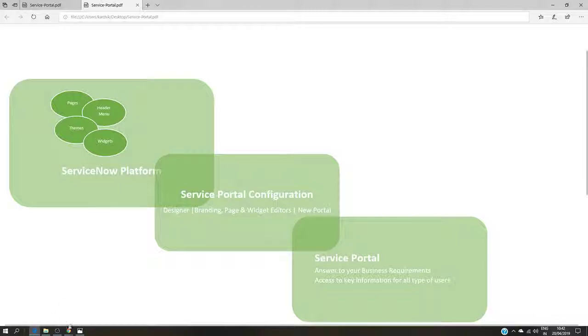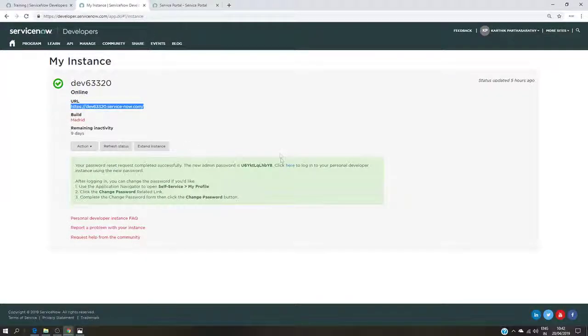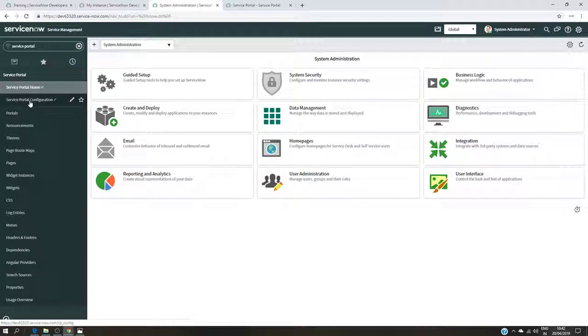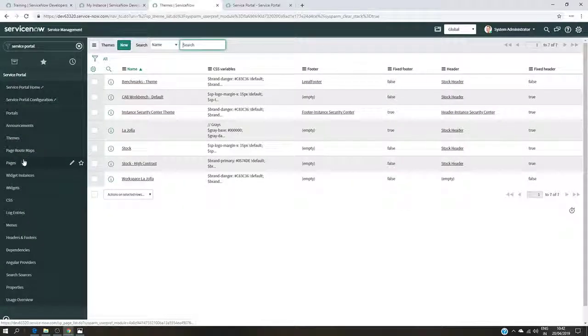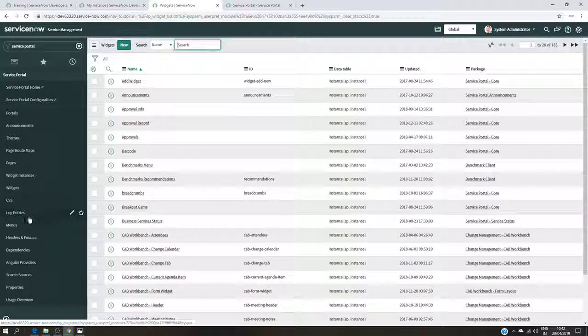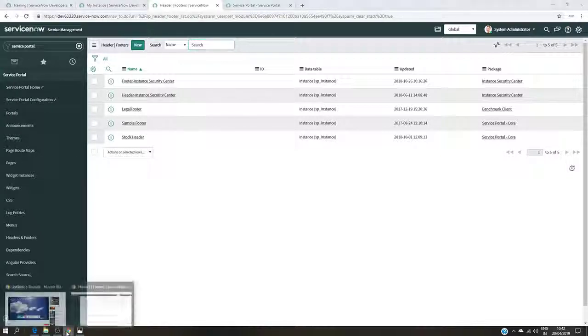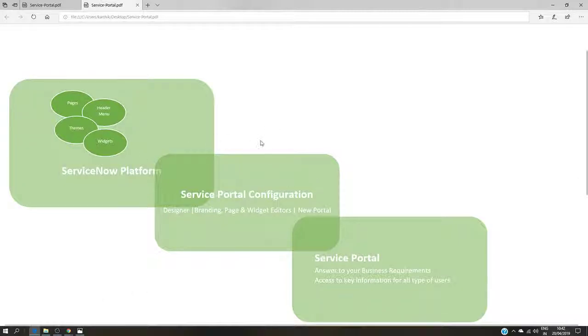If you want to know how they look, I'm going to show you now. You go to your ServiceNow Service Management, and here you type Service Portal, and you can see you have themes, pages, widgets, menus, headers and footers, and you can access directly from here your service portal home. You can access your service portal configuration where you can create the page. So all these things are available here, and let's get back to this image.